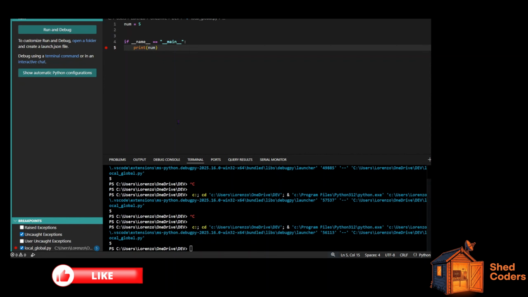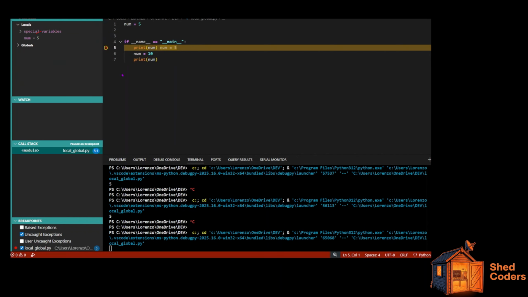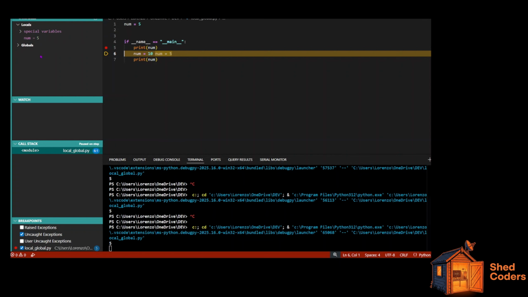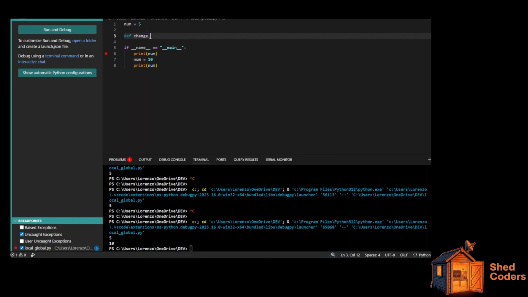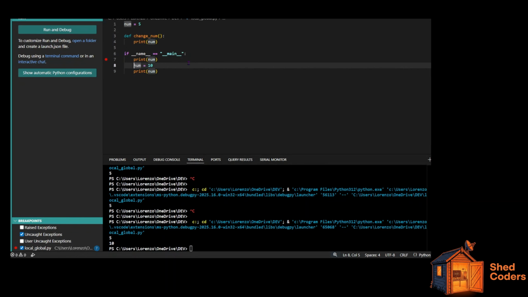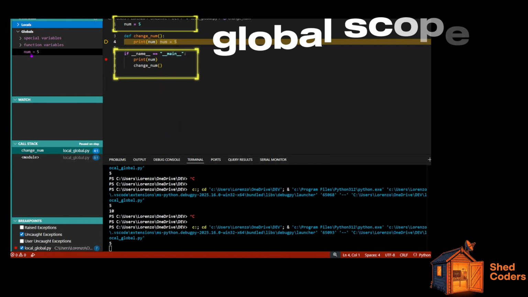Now let's see what happens if I change the value of the variable. As you can expect, the value changes from 5 to 10. Let's execute it step by step. Pretty straightforward, right? What if I use this variable within a function? As you can see, when the code enters the function, our variable still has value 5. It's the same variable defined in the global scope.